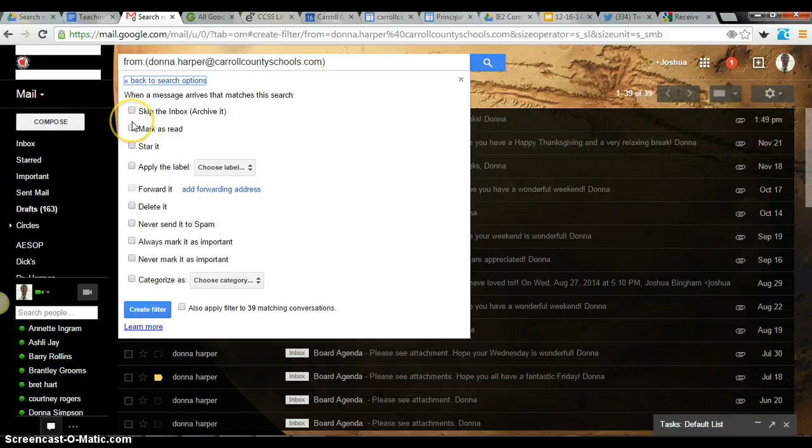Now I like to keep them just in case I'm going to purchase something, I'll go look for a coupon, but I don't let them do that automatically. It automatically skips my inbox. For hers, I don't want to do that. I do want to apply a label though.